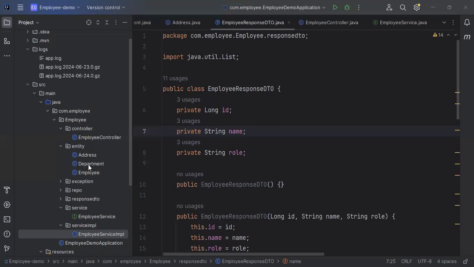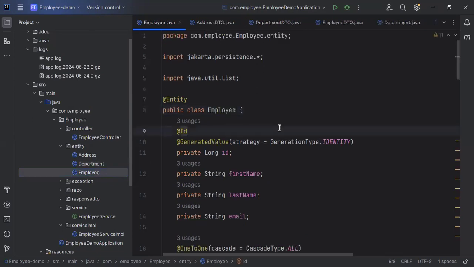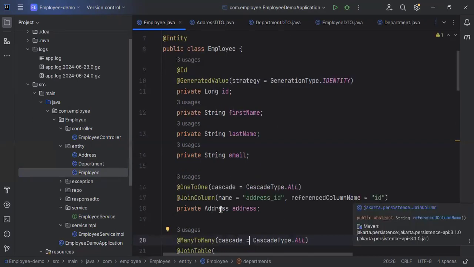Here, if we see, I have created this department entity, and one address entity will be there. Let's understand these entities first. Inside the employee entity, I have a one-to-one mapping for the address, with the join column address ID. The reference column is ID in the address table. So this is our one-to-one mapping.